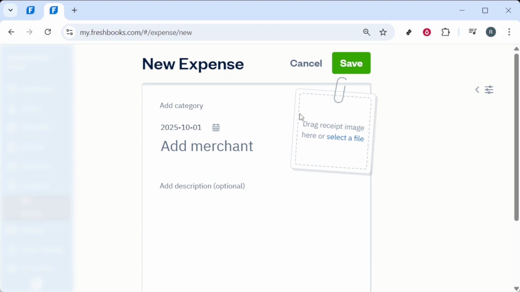With the New Expense page open, pay attention to the area labeled Drag Receipt Image here or select a file. This is your gateway to uploading receipt images directly from your device. You can either drag the receipt image directly into the designated space if you're using a computer, or click to browse for it if it's saved elsewhere on your device. This function helps in capturing every detail from your receipts accurately, which is essential for keeping your records straight.